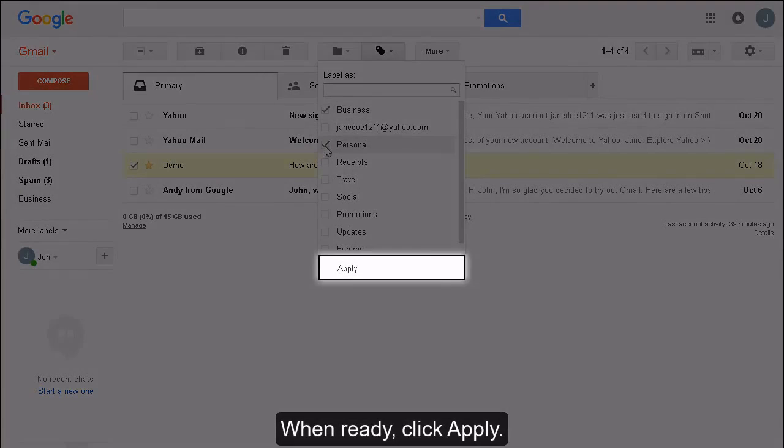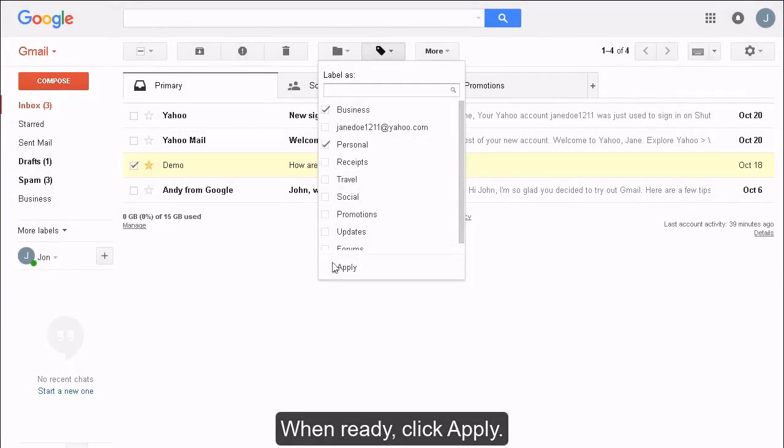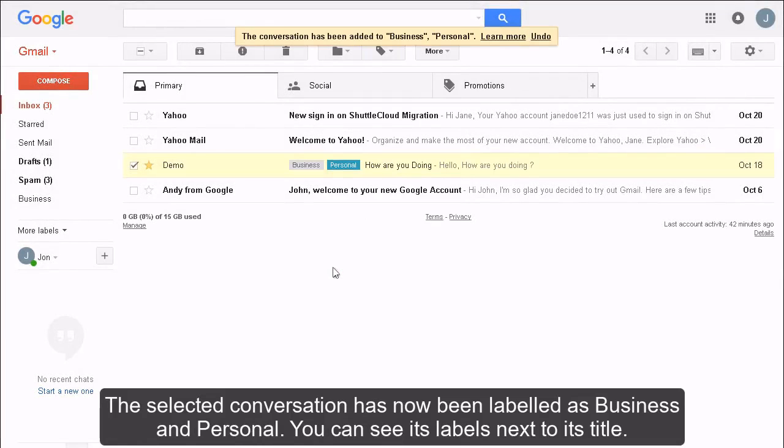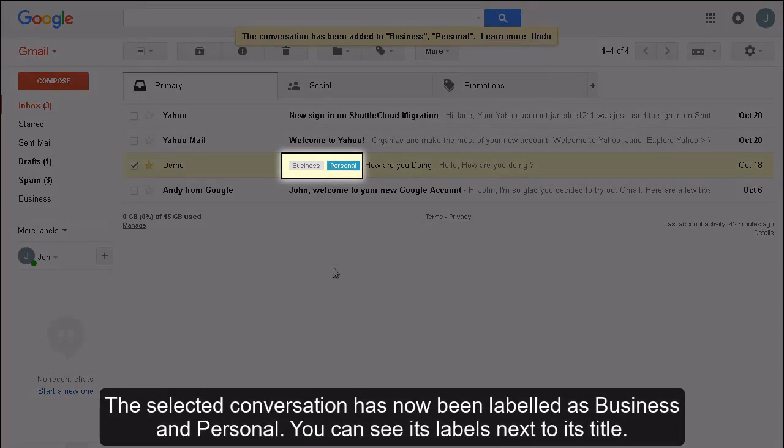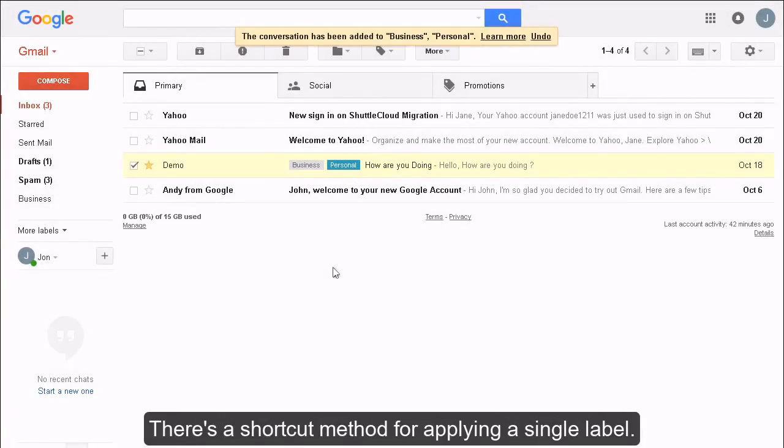When ready, click Apply. The selected conversation has now been labeled as business and personal. You can see its labels next to its title. There's a shortcut method for applying a single label.